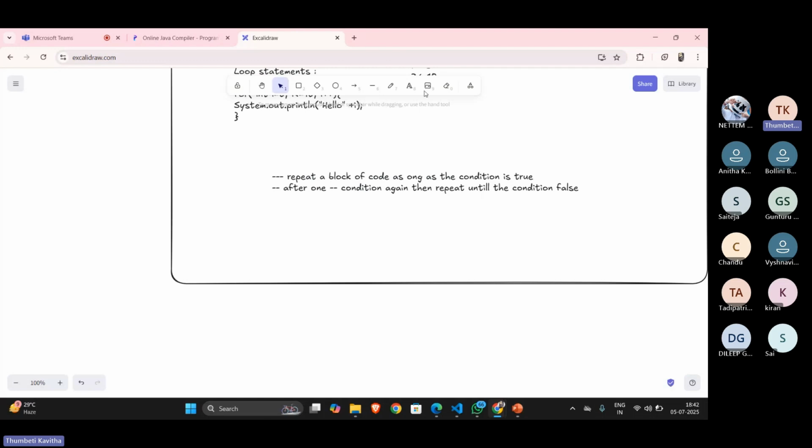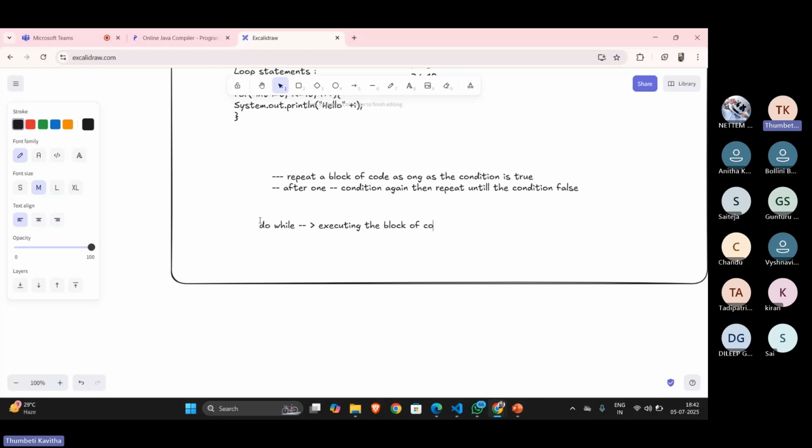So in the do while loop, if we see the do while loop, it will be executing the block of code at least once before checking the condition.